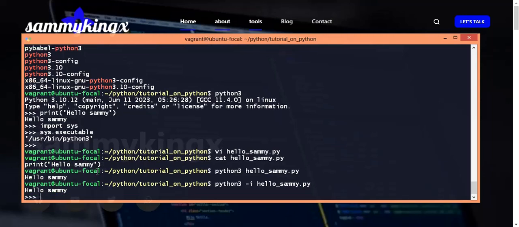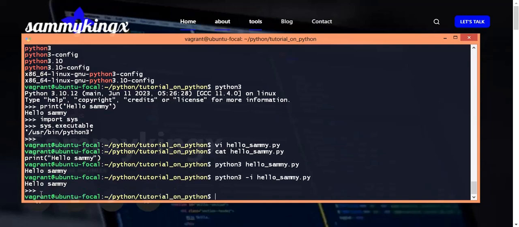Now let's see this in practice. You can see that previously, without the I option, it only executed this, which is hello Sammy, and then it came back waiting for the next instruction. But now that I did this, it executed this and then went straight to my Python shell, right? So I'm going to press Ctrl D to exit. So that is the first option.